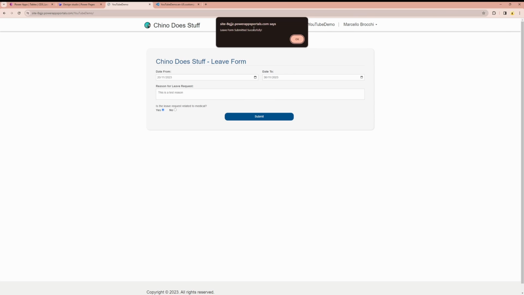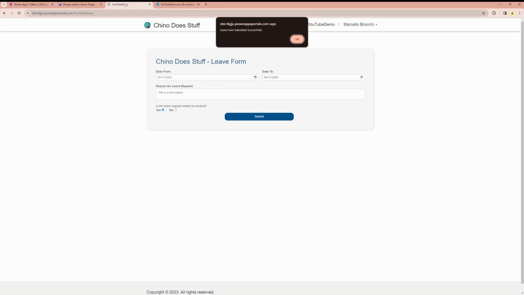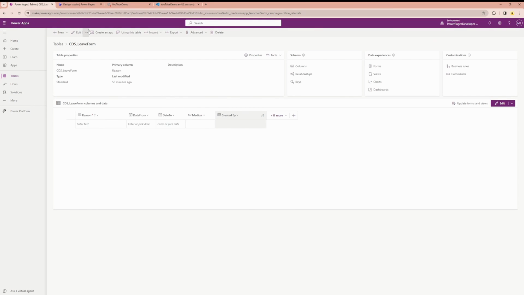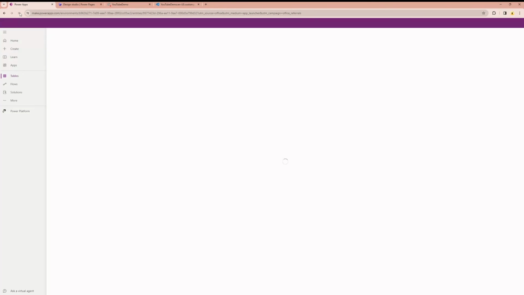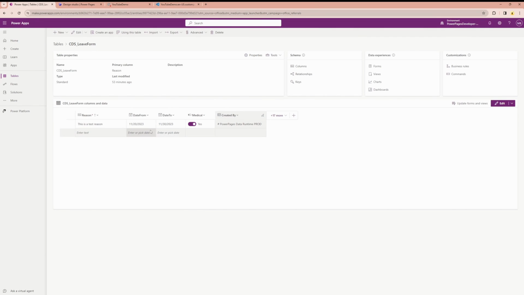So we can see our alert has come up. We've hit that. We've gone through and we've had a success here because we've gotten this alert. We didn't get this alert. We got this alert, leave form submitted successfully. So we know our web API call has worked. So if we go back to our Dataverse table and we just click refresh on here, we can see our record has been stored, which is fantastic.